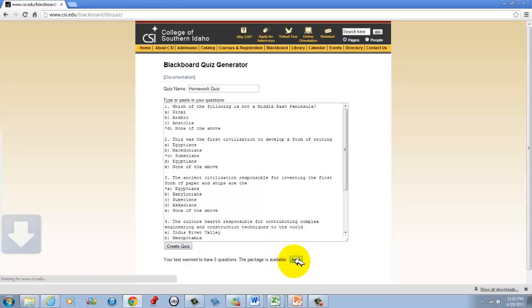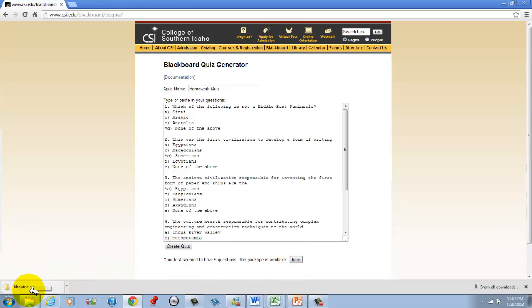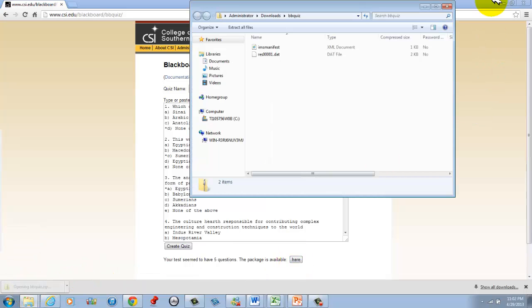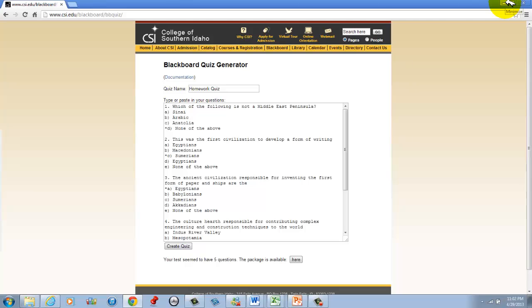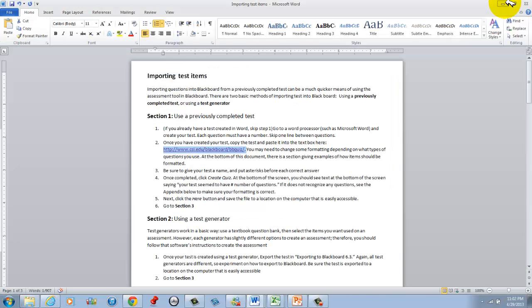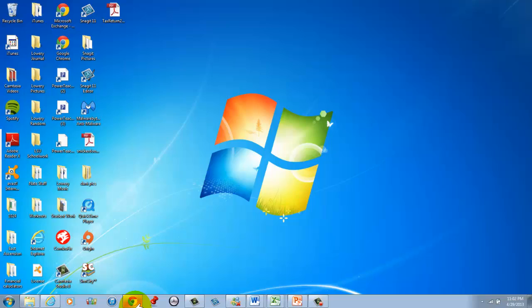So click here. It will give you the option to download. Bam. There's no need for you to see all the junk I have downloaded, but it goes there when you download it. I've already pre-downloaded this one. All right, next thing we have to do is go to Blackboard.